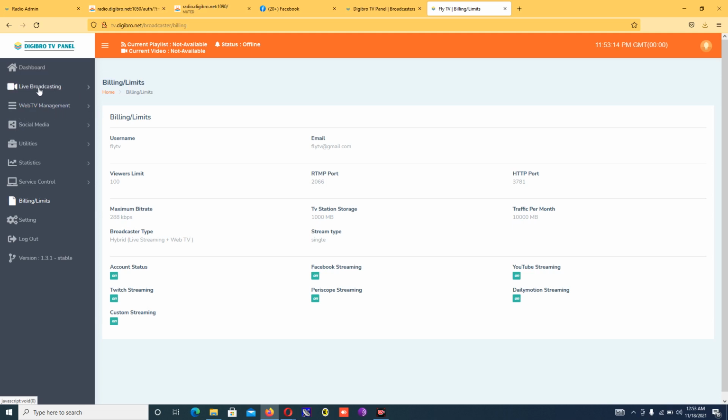But if you have paid for both live broadcasting and web TV, then the two will be available. For some, it is only the web TV management they paid for. They didn't pay for live broadcasting, which means that they will not be able to broadcast live programs. They will only be able to upload their footage and stream it as live, as it were.